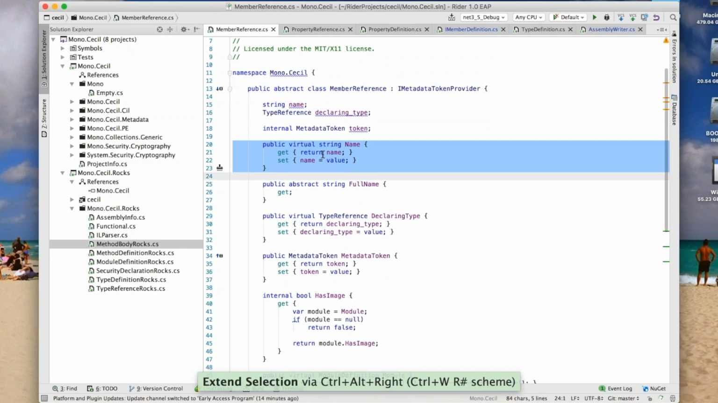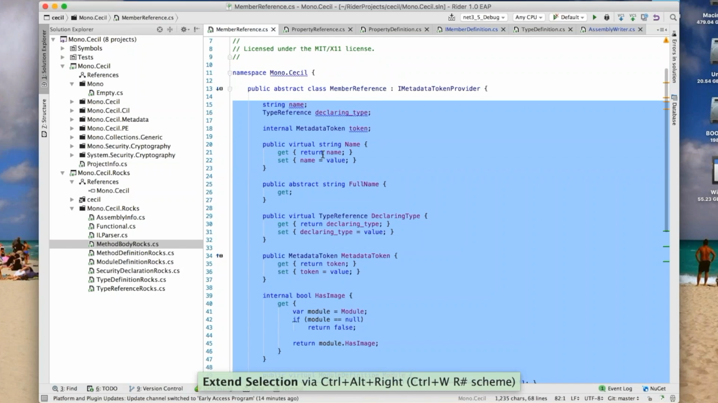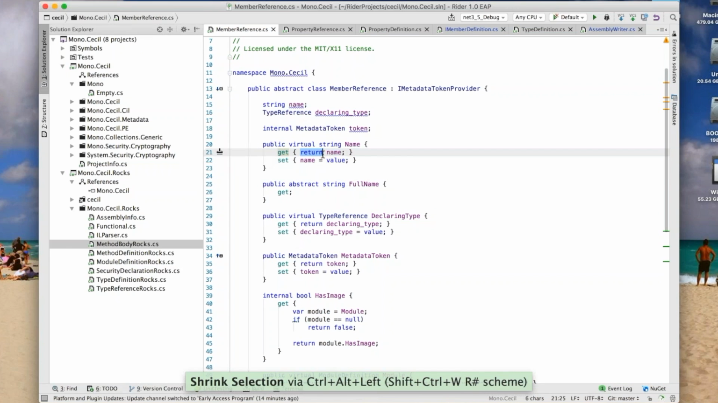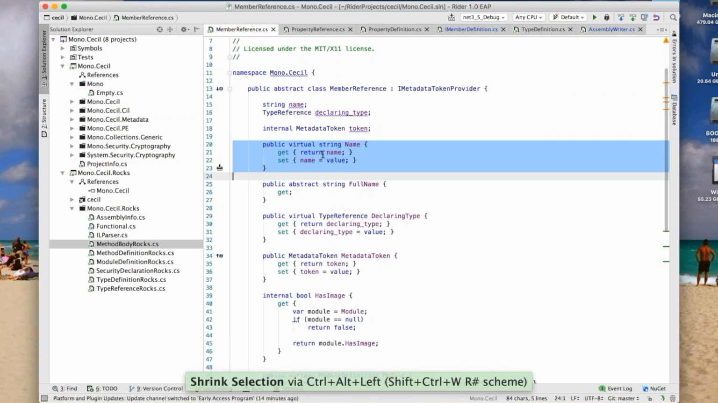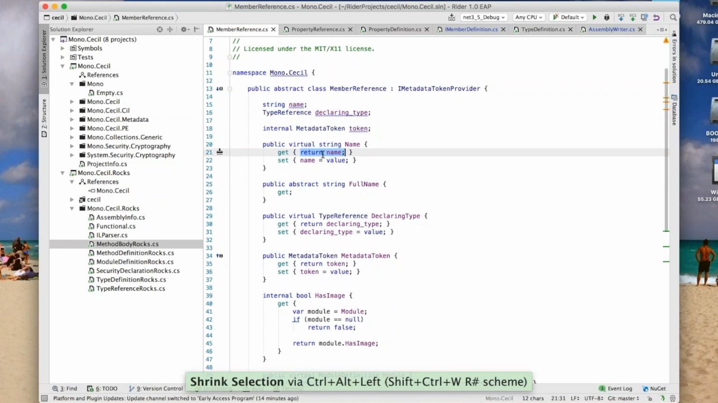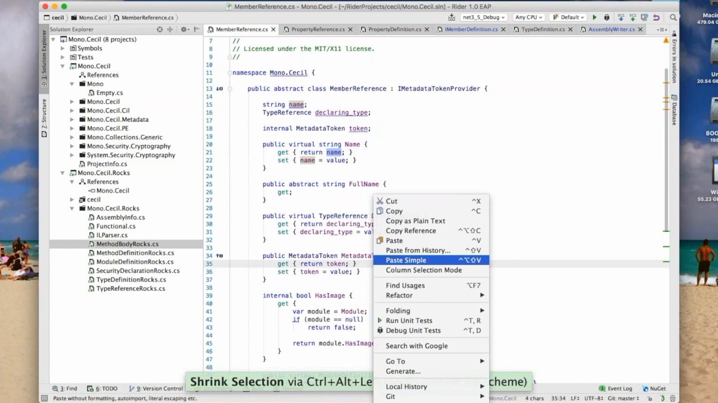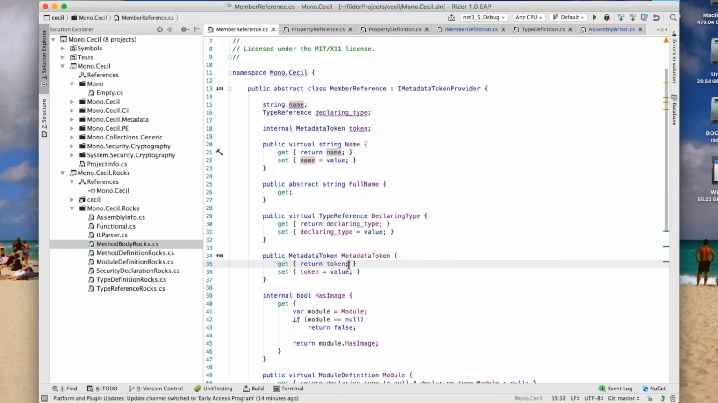Okay, another feature which we've got, which is also very useful, is of course extend selection. If you want to quickly extend the selection from a particular item here, you can repeatedly use Control-Alt-Right or Control-W, and then to pull it back down again, use Control-Alt-Left and Shift-Control-W. So again, it's all the sort of useful functionality that we've brought over from ReSharper and exposed into Rider. Because this is one of the best things that we've got.